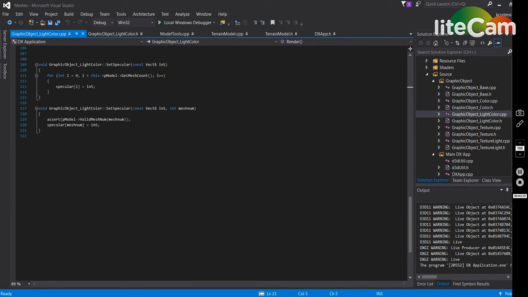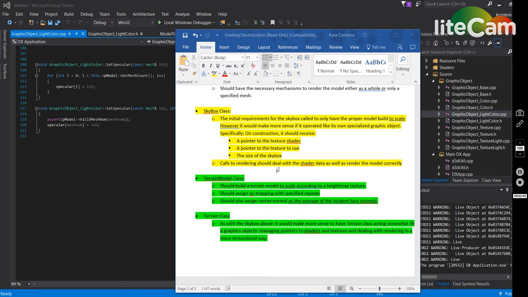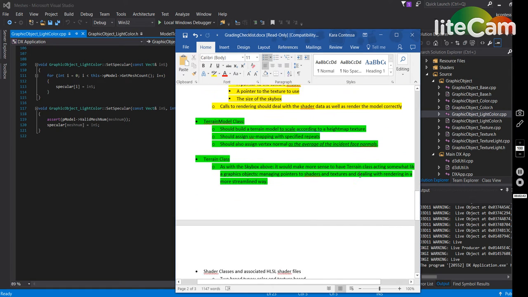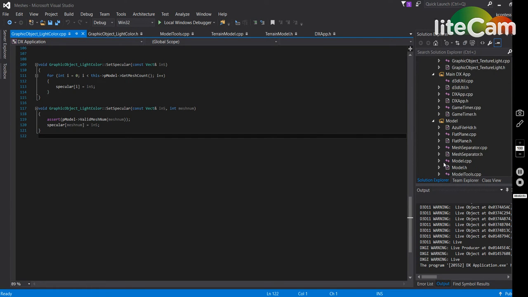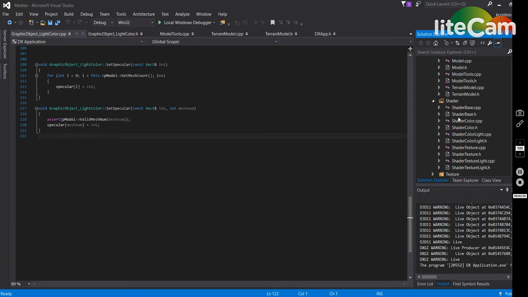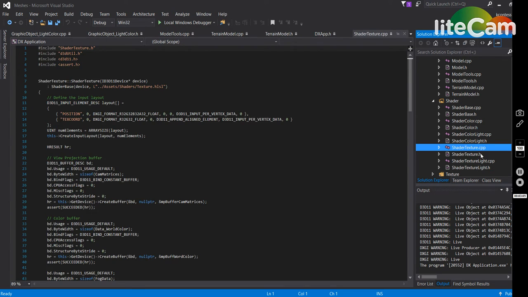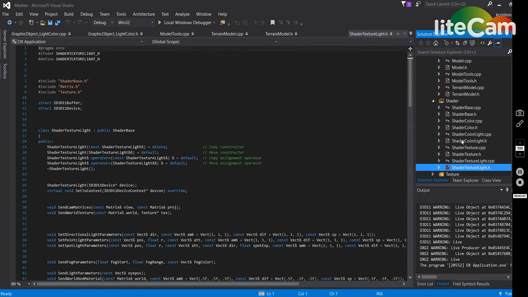So yeah. And probably with this video too, I could talk about all the shader classes and their associated HLSL files. So let's start with, alright, the only ones I messed with that we're really going to be using in this demo are the color light, the texture, and the texture light. So let's start with the color light.